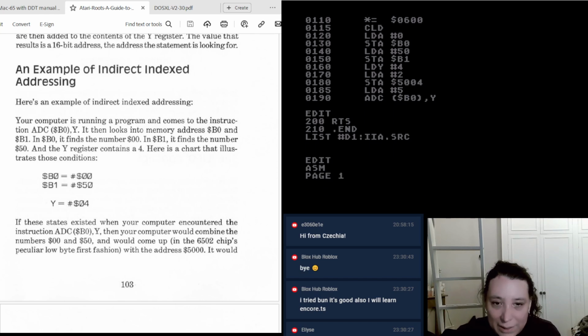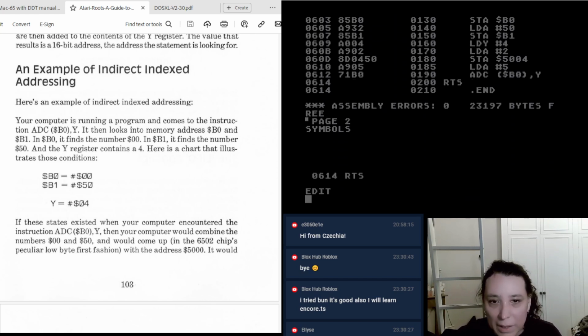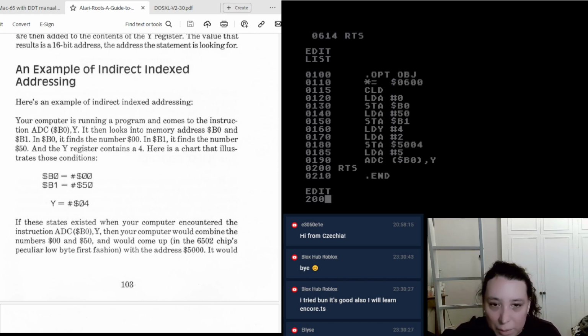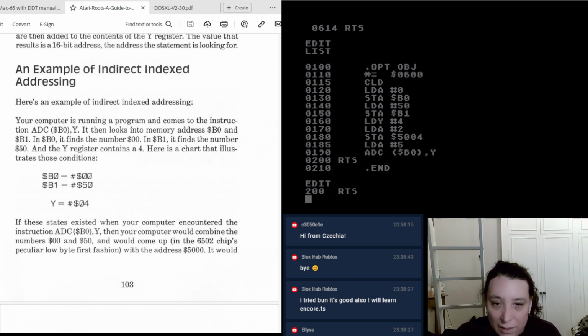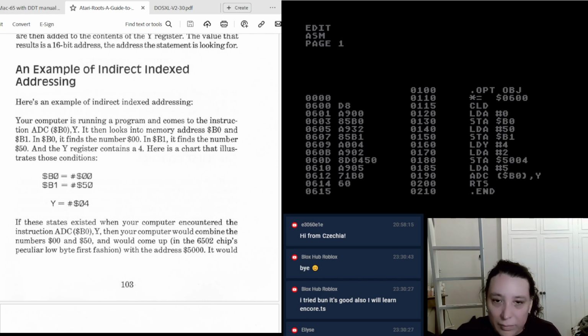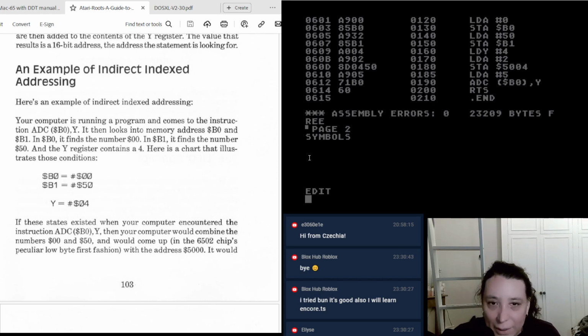And now let's try to assemble it and see if it works. All right, great. Oh crap, I made RTS, I indented it wrong. 200 space RTS. Okay, that looks better. All right, so it has no symbols. It starts in 600 and ends in 614. 600 to 614.